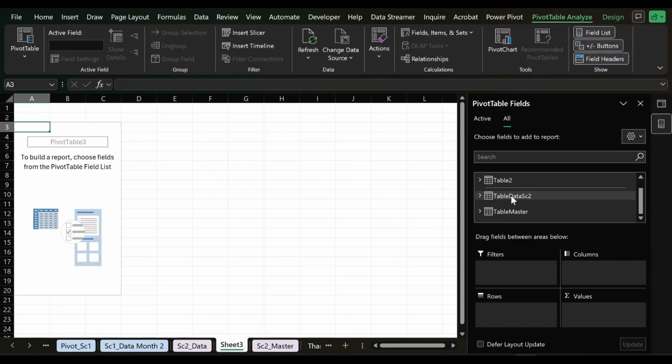Now you see there are 4 tables which are appearing. So we will add this table, which is scenario 2, in the active section. So we'll click on active, and we will also select table master, and we'll show it in the active tab. So the moment we do that, both the tables are now combined.